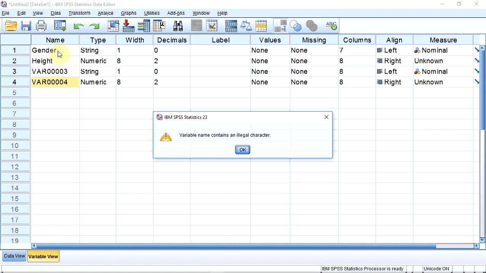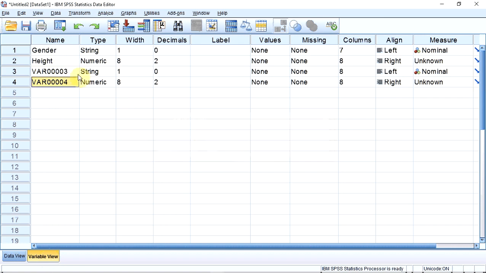We have an error. This is because SPSS doesn't allow you to use spaces and some symbols in the variable name. To get around this, I'm going to use the underscore as follows. Get rid of the error, click in the cell, and I'm going to type T underscore shirt underscore size and enter. Now that variable will make a lot more sense to me.